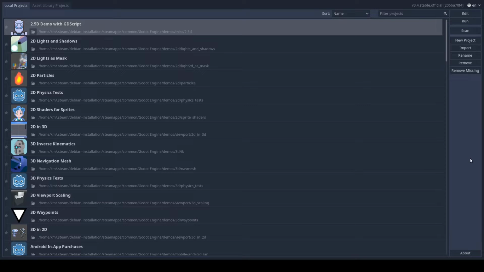Today we'll be looking at an introduction to the Godot editor. Here I have the local project list on screen. You can select any tutorial or current projects that you have loaded from this list.